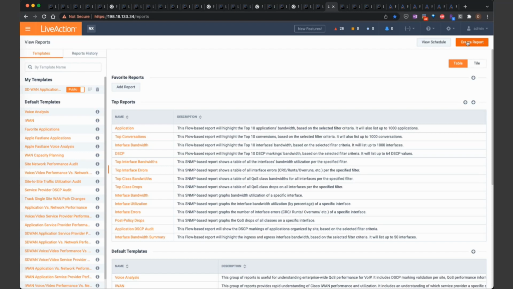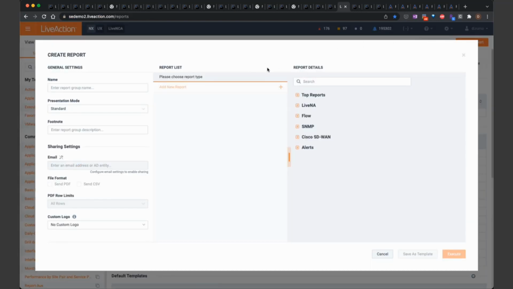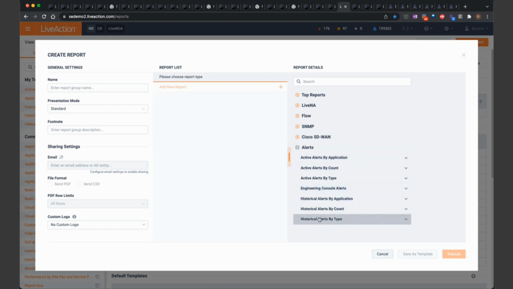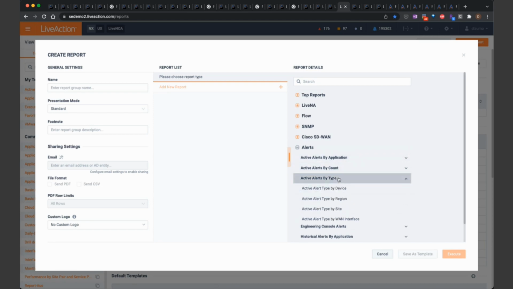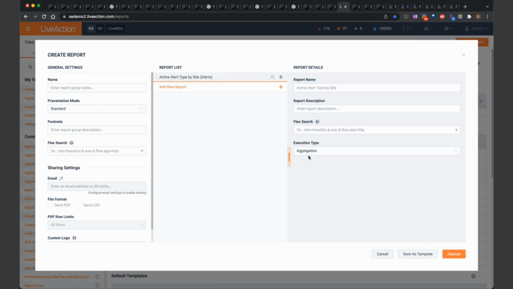So I'll go ahead and click Create Report, and that'll bring up the Create Report dialog. And let's focus our attention specifically on alerts down below. It's broken up into active alerts as well as historical alerts. So let's focus our attention on active alerts by type. And in this case, I want to look at active alerts types by site. So I'll go ahead and type that in or select that report.